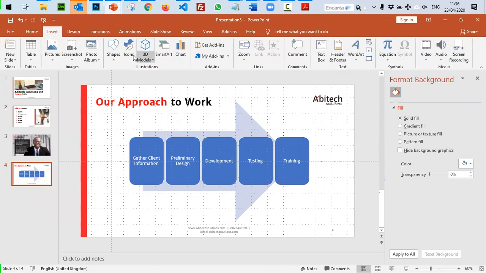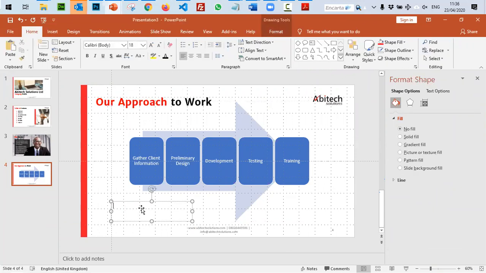If you need additional notes, you can take a text box, put it here and say notes. Our development cycle takes 3 weeks, depending on the complexity of your requests. So with this, it's like adding an additional note to that slide.